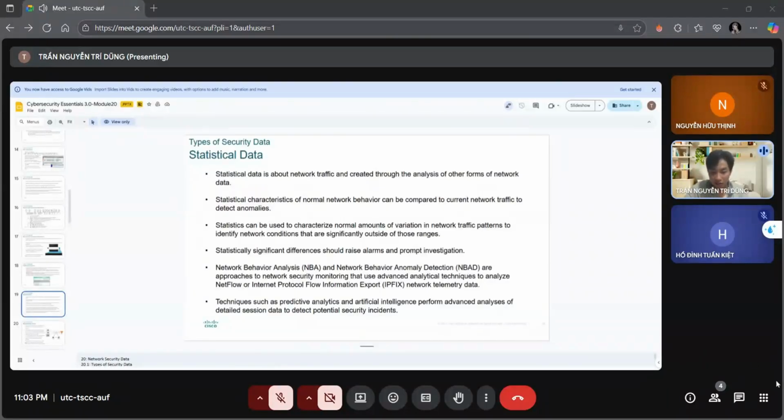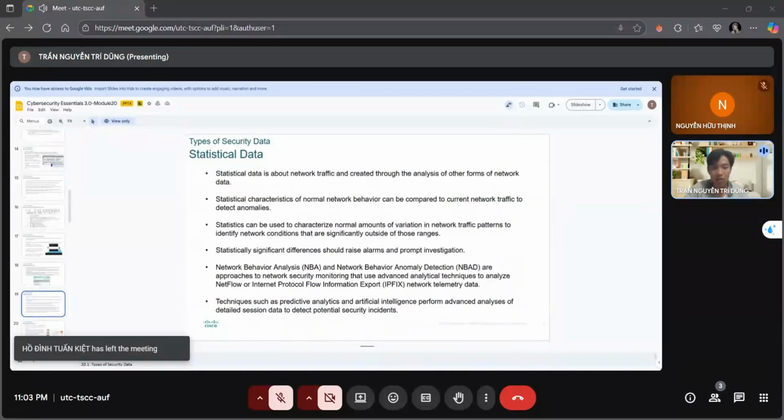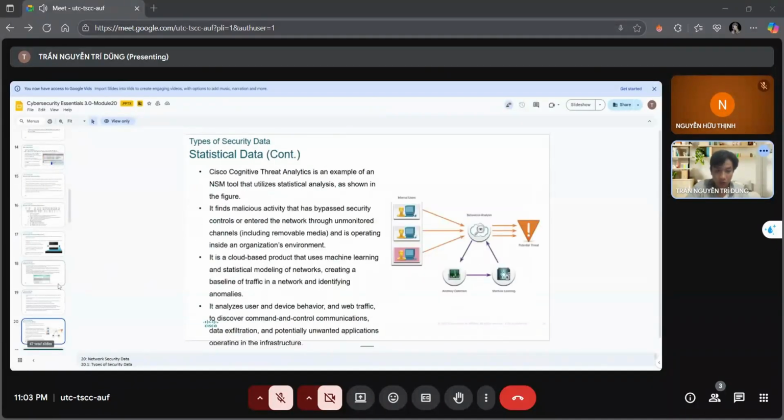Network behavior analysis (NBA) and network behavior anomaly detection (NBAD) are approaches to network security monitoring that use advanced analytical techniques to analyze NetFlow or Internet Protocol Flow Information Export network telemetry data. Cisco Cognitive Threat Analytics is an example of a security monitoring tool that utilizes statistical analysis, as shown in the figure.